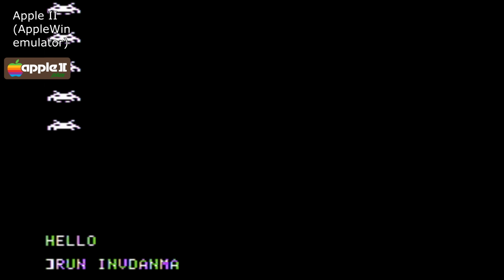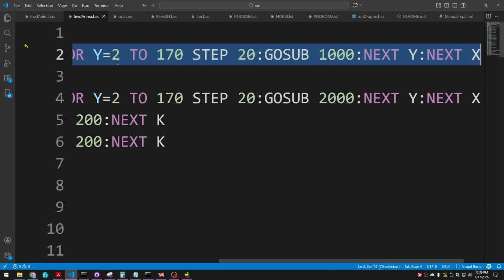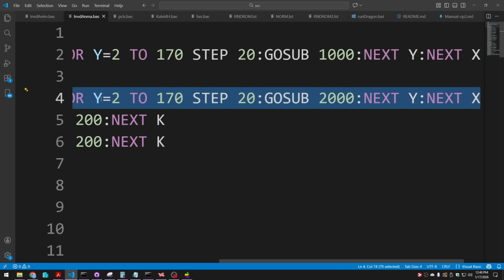On the Apple, we can basically do the exact same thing. The way you do this on the Apple is simpler, but also less flexible. The P mode and the screen commands are combined into a single command at once. HGR says we're going to write to the first buffer and we're going to display the first buffer. So we turn on the first buffer and we draw our invaders. HGR2 moves us to the second buffer and displays the second buffer. And then we draw the second batch of invaders.